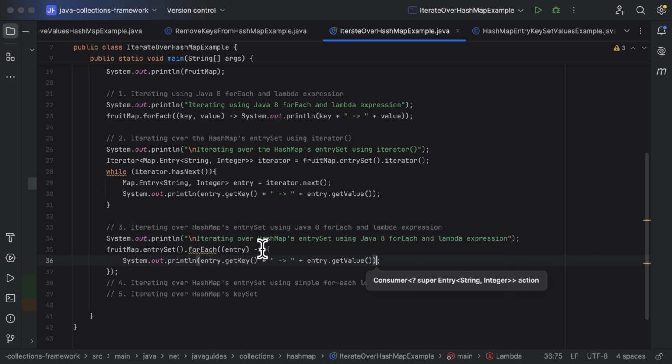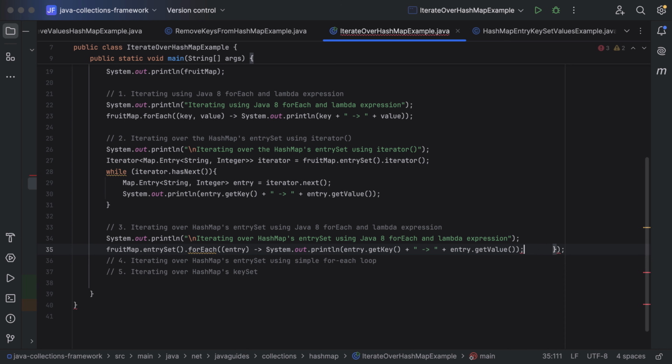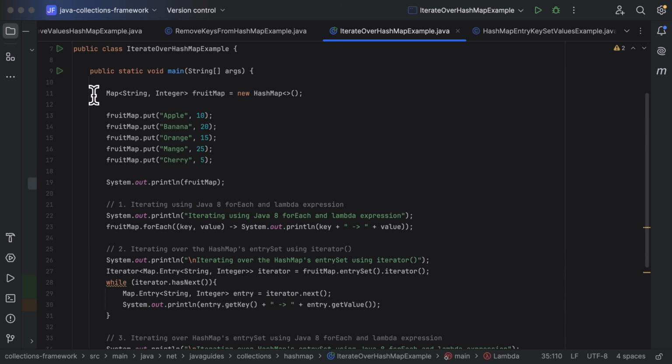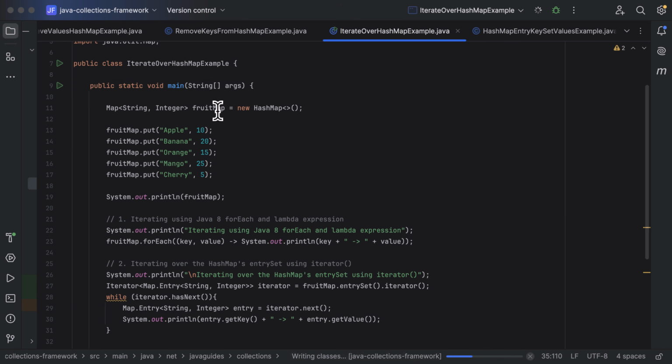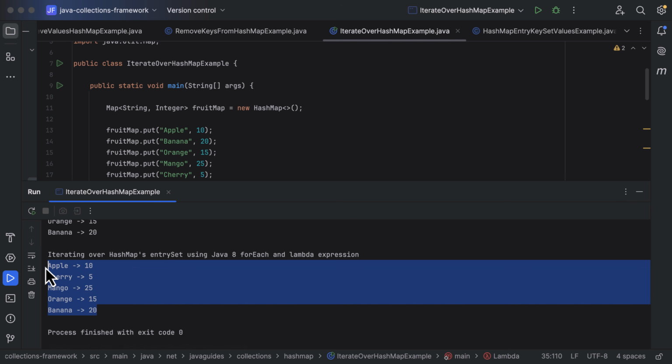Perfect. Well, if the lambda body has a single statement, then we can also omit the open and close curly braces over here. So just let me refactor it. Perfect. Next let us run the program, and notice here the output: iterating over HashMap's entry set using Java 8 forEach and lambda expression, and you can see the iterated HashMap entries.